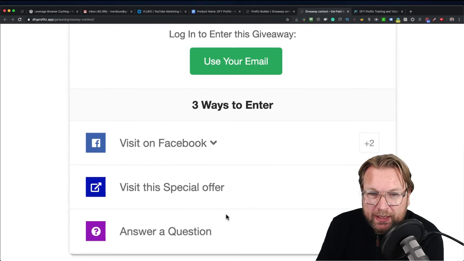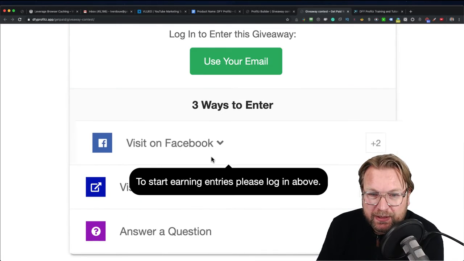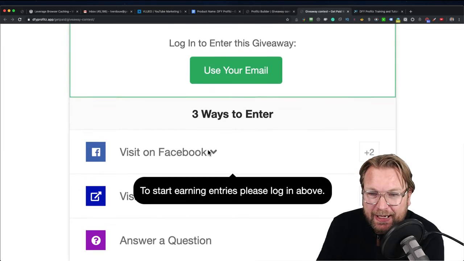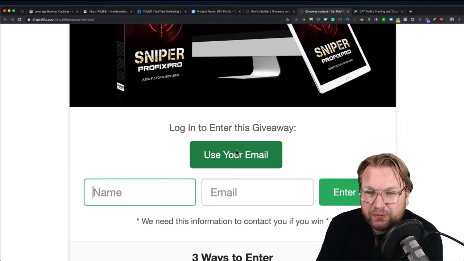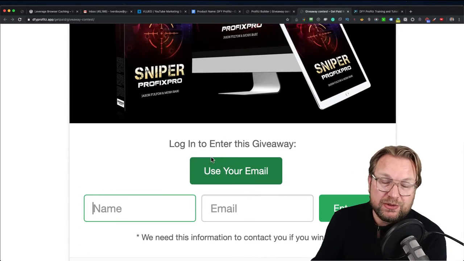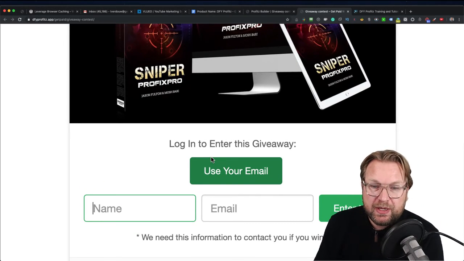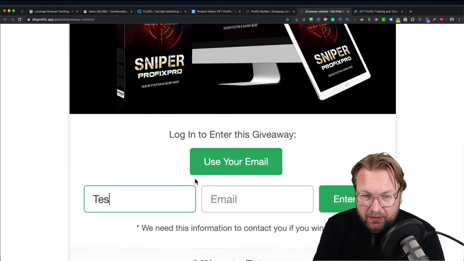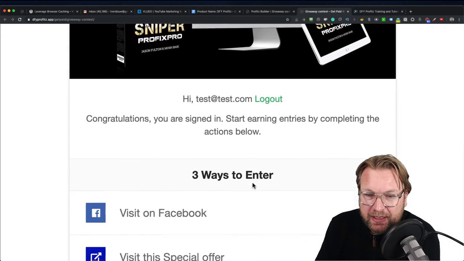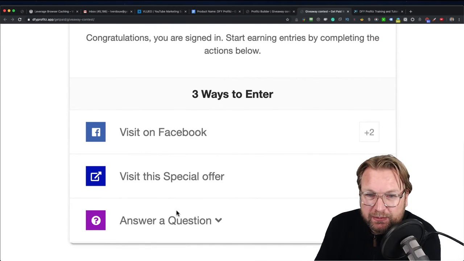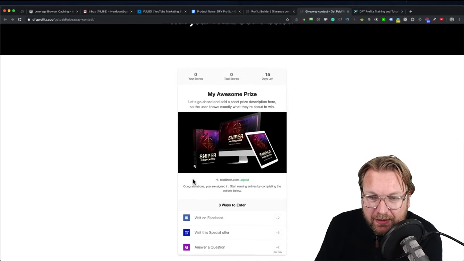Now, when they want to win, and I go over here and I click on it, it says start earning entries, please log in above. So they first need to fill out their email address. So you could use this as a standalone or on your thank you page. So let's say I'm going to call this test@test.com.